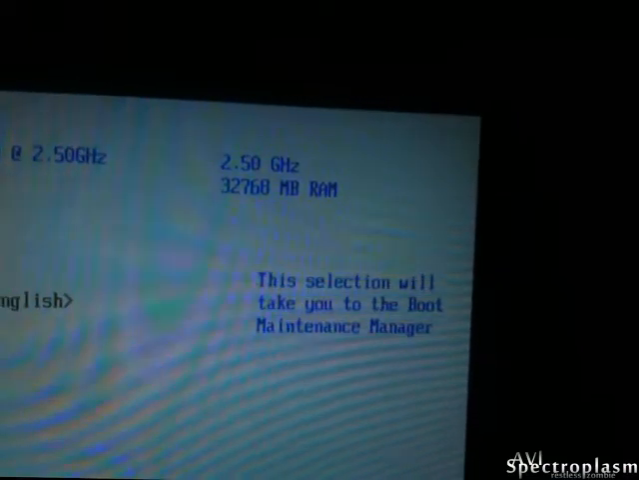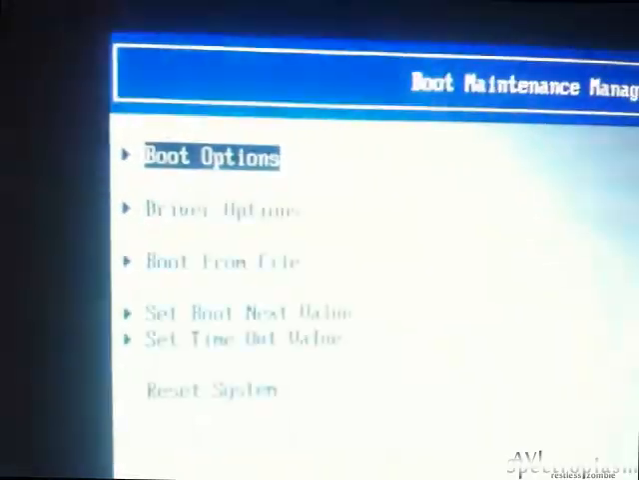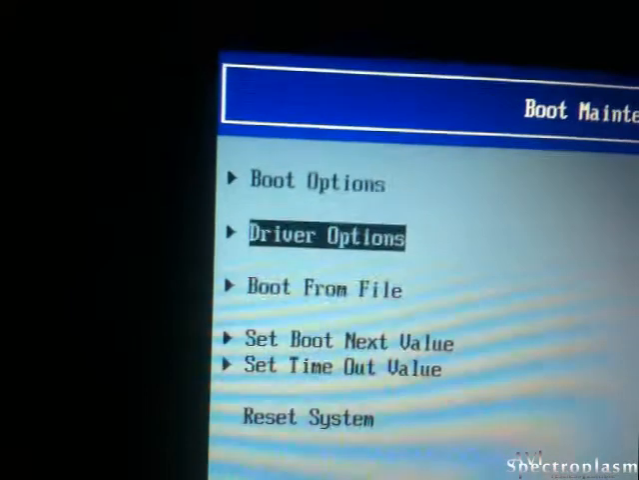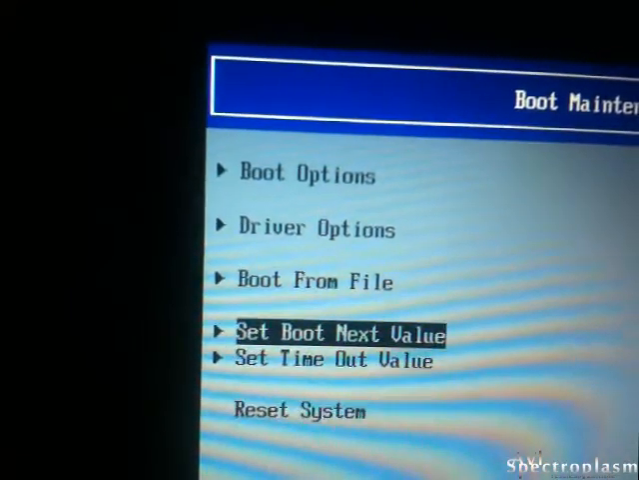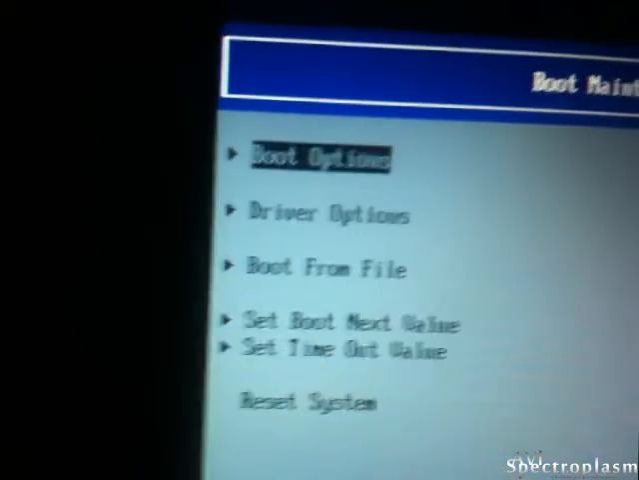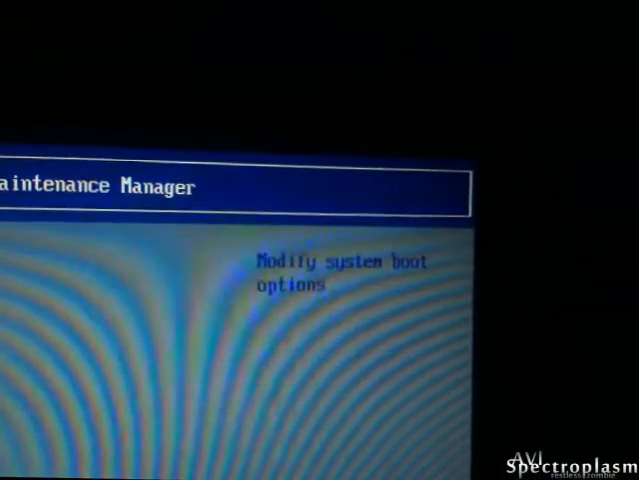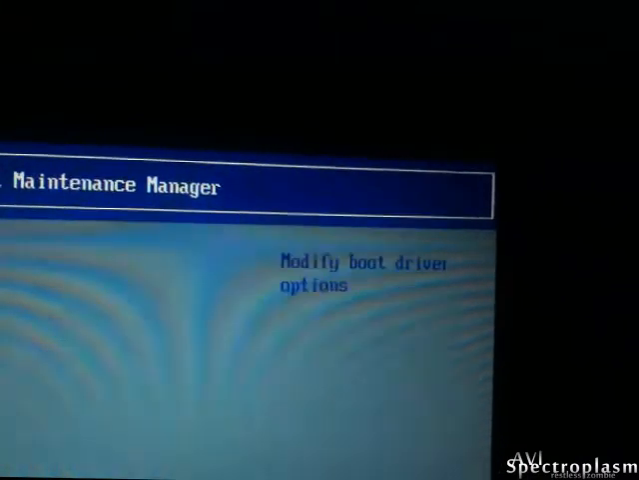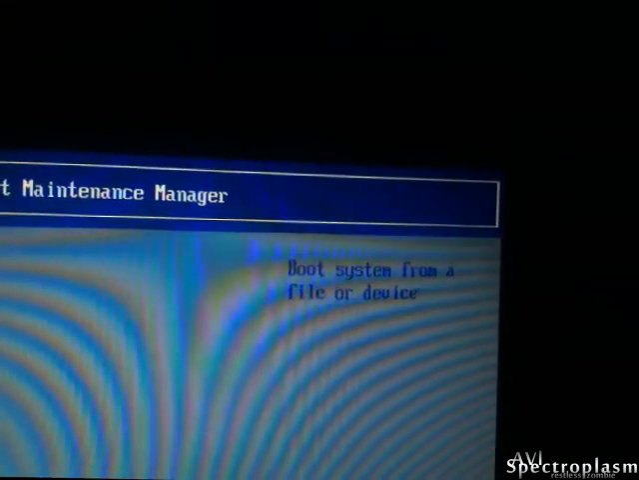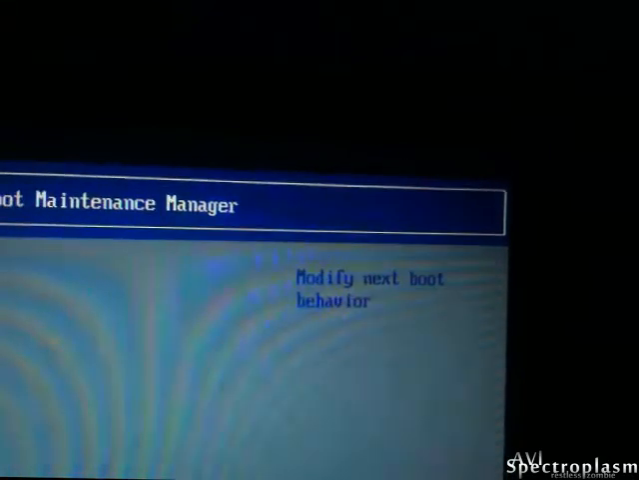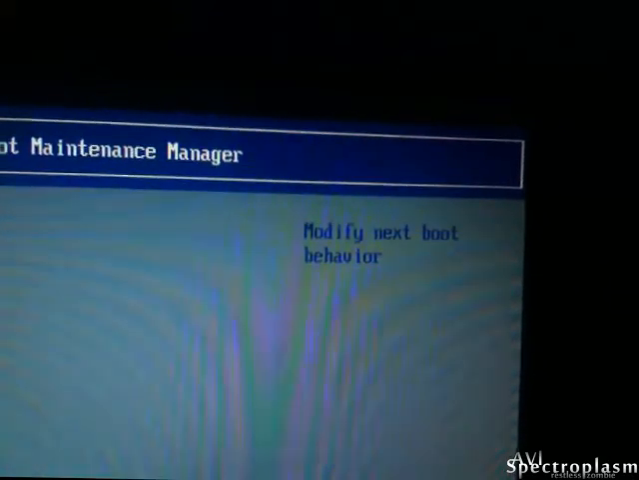This selection will take you to the boot maintenance manager. Just gonna hit enter there, and what we have here is boot options, driver options, boot from file, set boot next value, set timeout value, reset system. So if we look at all the descriptions, it says modify system boot, driver options says modify boot driver options, boot from a file or device, that's from boot from file. Set boot next value means modify next boot behavior.